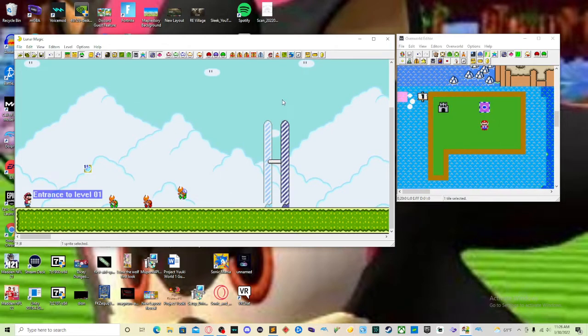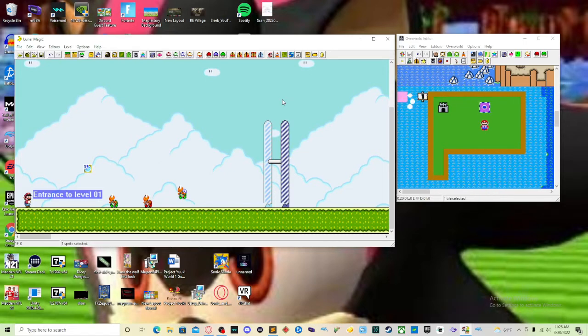The way this works is based on the X coordinate of the box. X goes from left to right, and there are only 2 messages allowed per level. So if you place it, as you guys can see, there's a 1. This means message 1 will be selected.